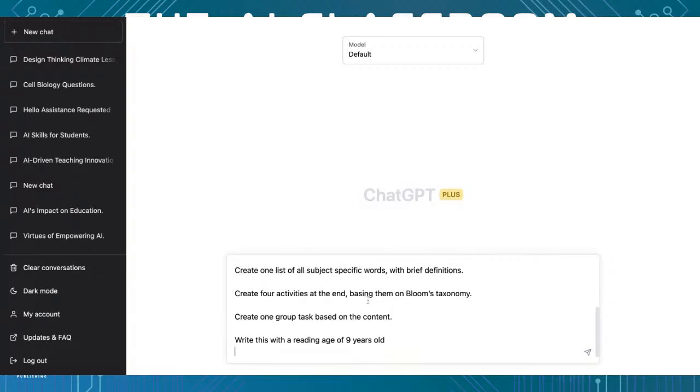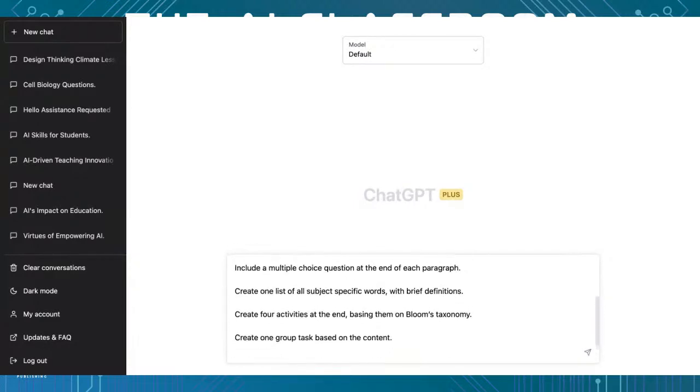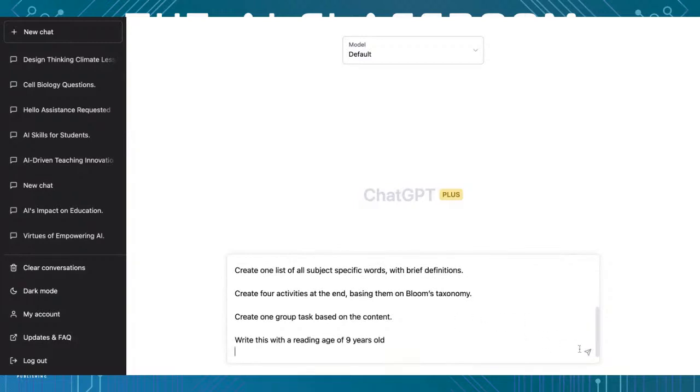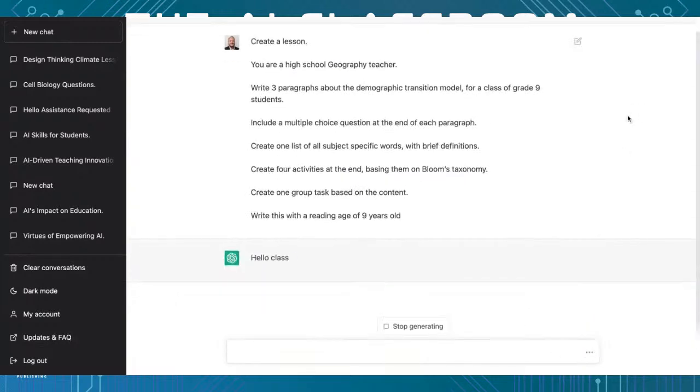Create four activities at the end, basing them on Bloom's taxonomy. Being specific with Bloom's taxonomy there, I know that the activities are going to stretch students and develop their learning. Create one group task based on the content, and then write this with a reading age of 9 years old. So I'm asking it a lot of things here. Can it do it for this more traditional style lesson? Well, let's have a look.